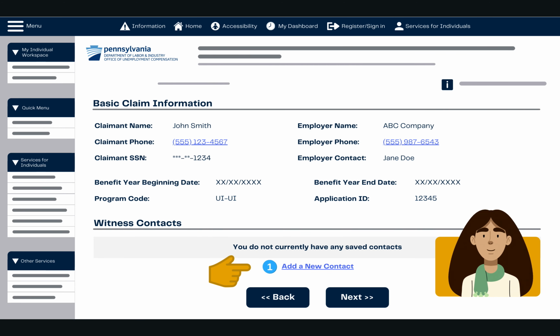You are now taken to a page that may look familiar. However, this page allows you to designate someone to serve as a witness for your appeal. If you do not wish to add any witness contacts, click Next at this time. For this video, we will select Add a new contact and complete the process.